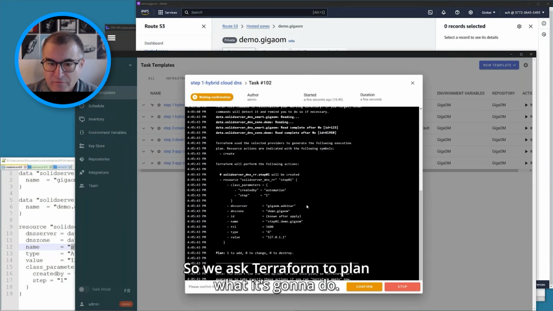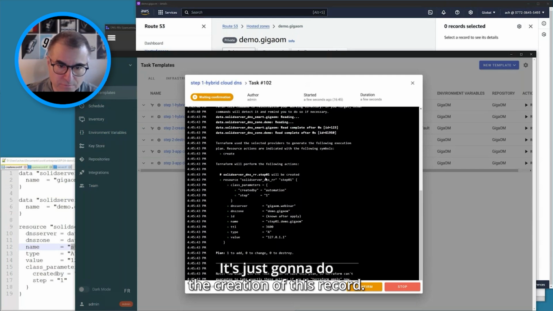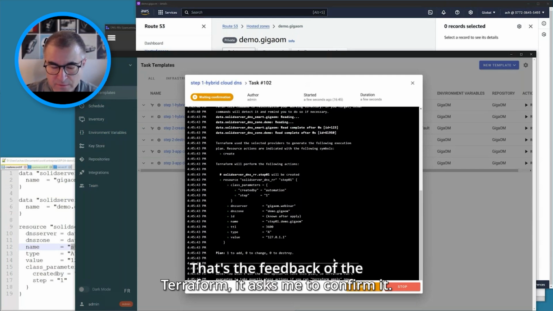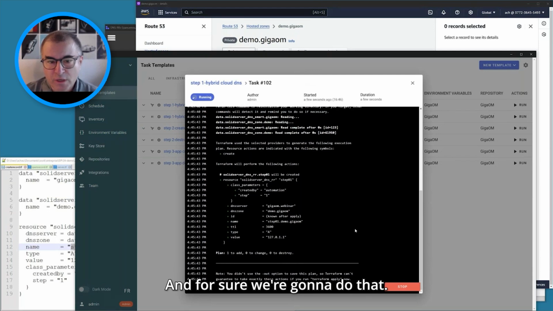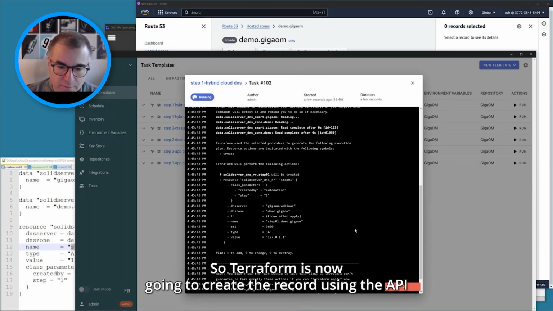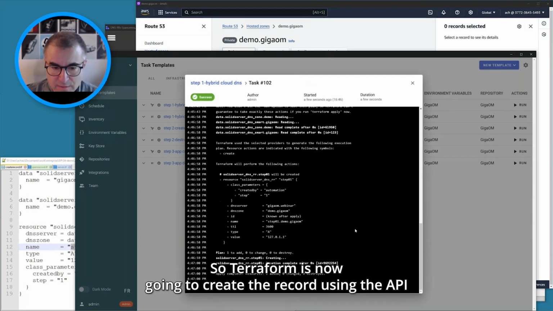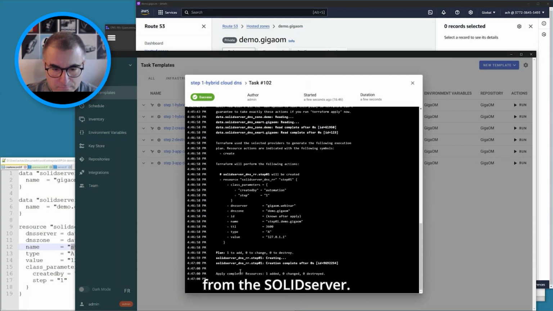So we ask Terraform to plan what it is going to do. It's just going to create this record. That's the feedback from Terraform. It asks me to confirm, and of course we're going to do that. So Terraform is now going to create the record using the API from the Solid Server. Very quick on this one.